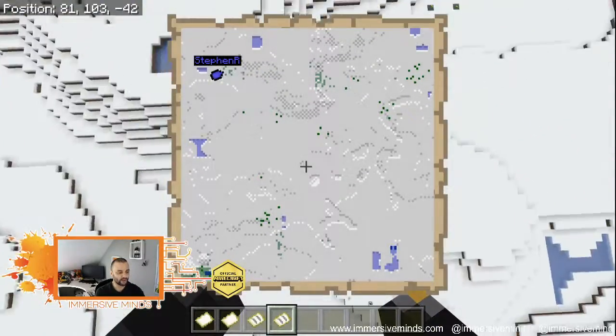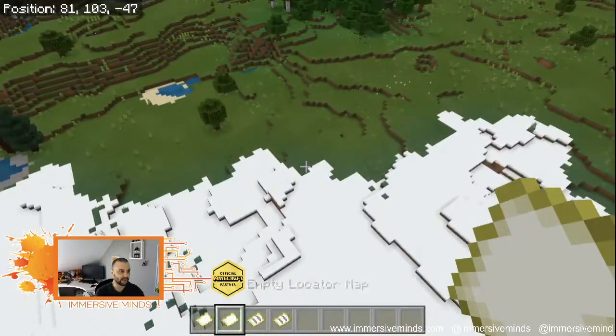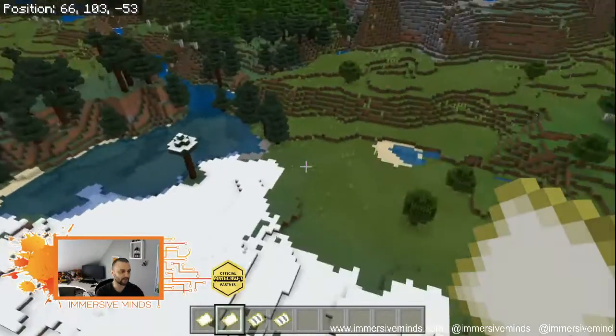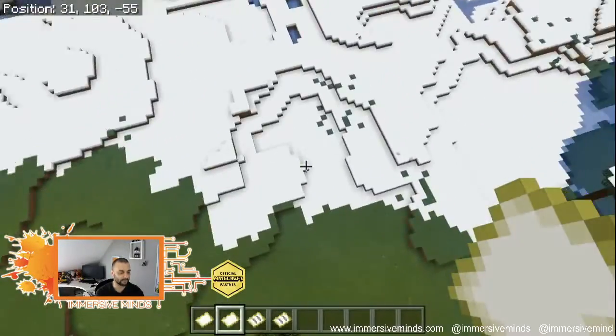So now I should be over a small body of water. Yeah, there we are. And this is the green that we were talking about. Oh no, it was the right place, wasn't it? Man, I'm confused. Yeah, it was the right place. Look, there's that little bit.